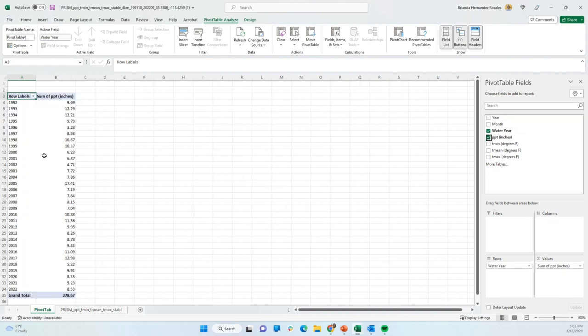And your sum is just how much water fell in the area for the water year of 1992. So that was about 9.6 inches. And this is where you want to start characterizing or determining what the 20% plus or minus of your normal or long-term average is going to be.